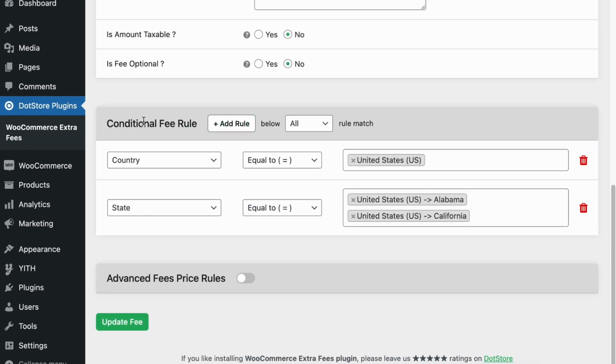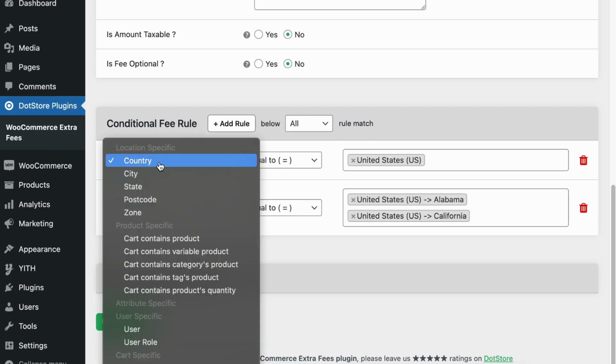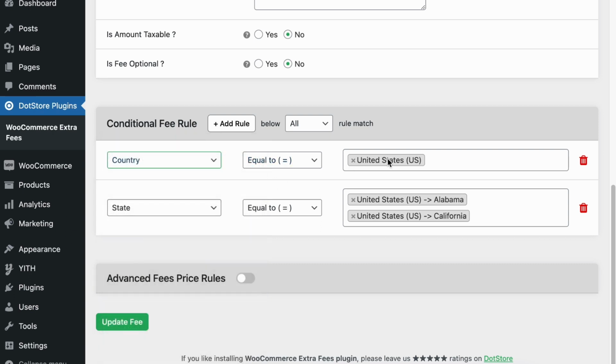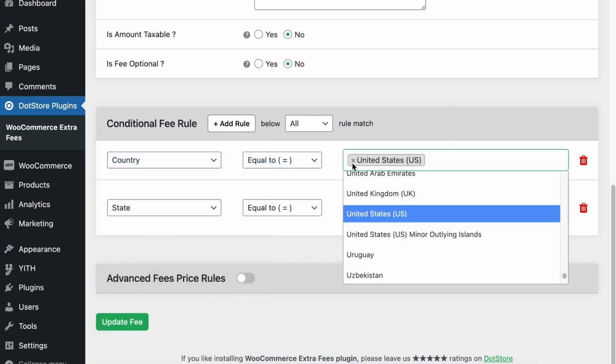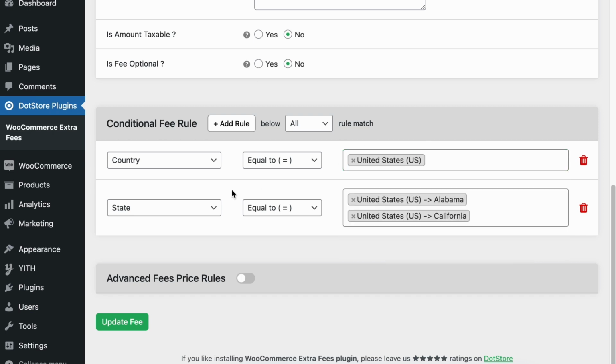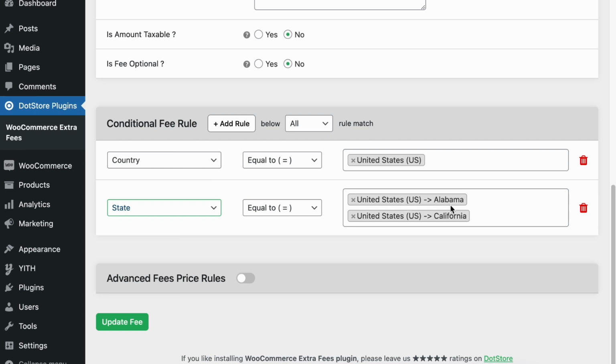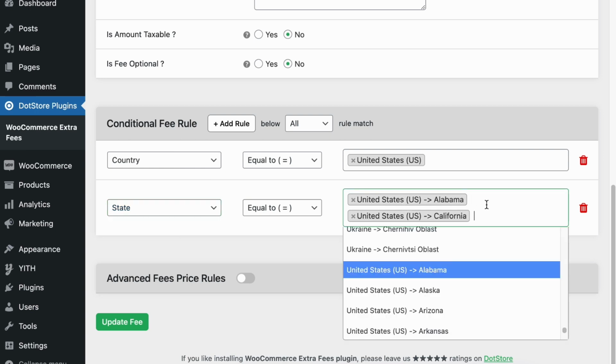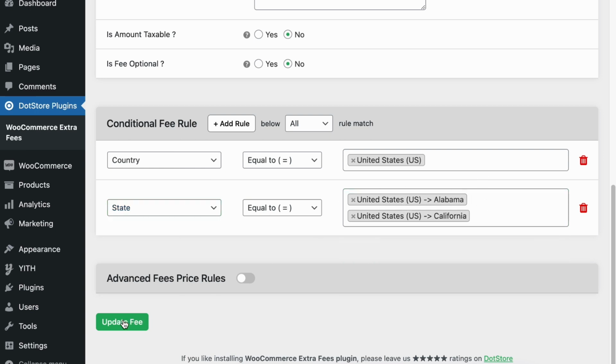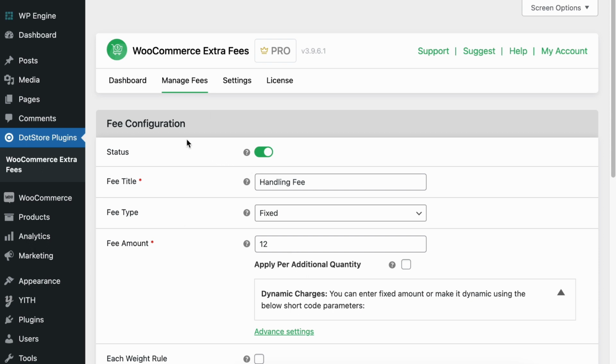Now, inside the conditional fee rules section, you can select a country-specific rule within location-specific conditions. Choose the country you want, for example, the United States. Then, select the specific state where you want to apply this fee rule. Select a state, such as Alabama and California, and then click on the Update Fee button. The fee has been saved.